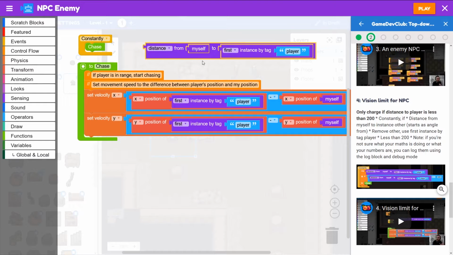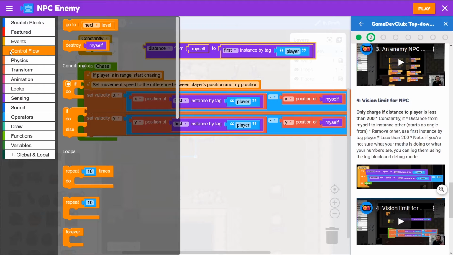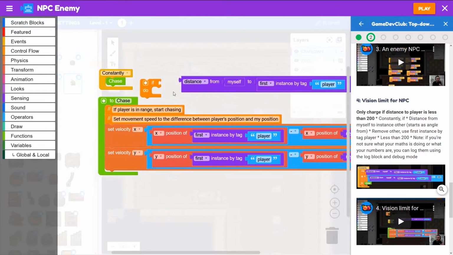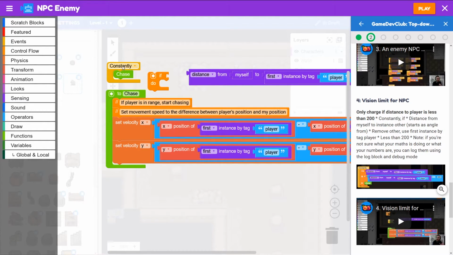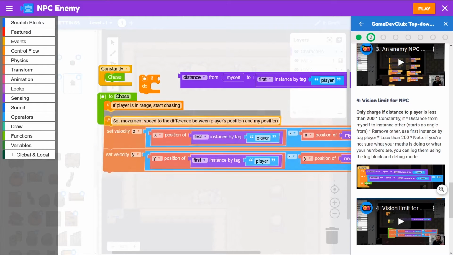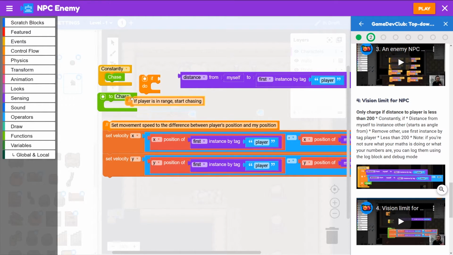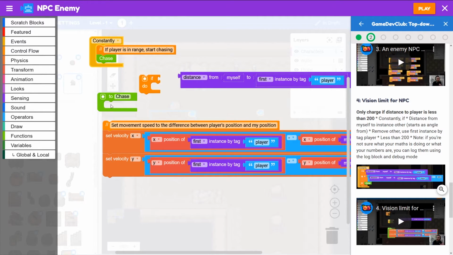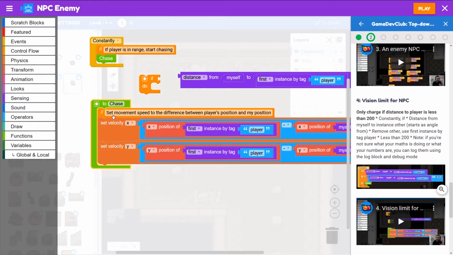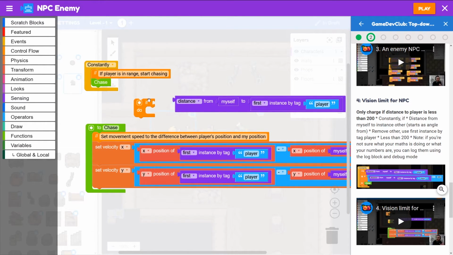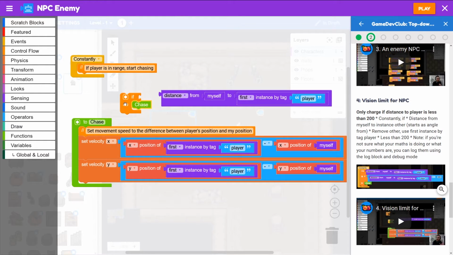Okay, what are we going to do with this information? Well, we want to know if the distance to the player is less than our range number that we've determined. So we need an if block for that. We're going to go to control flow and grab this if block. Should we put it in here or constantly? I think we should do the limiting part in our constantly block. So we're going to say constantly, if the player is in range, start chasing, and then chase will do this. So if, and then we'll put our chase block inside the if.